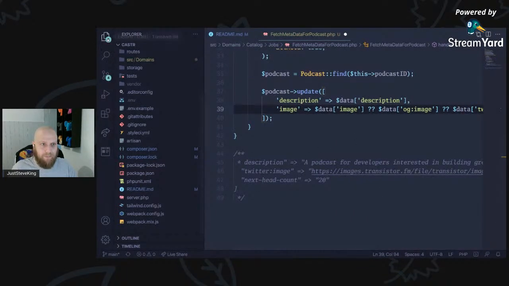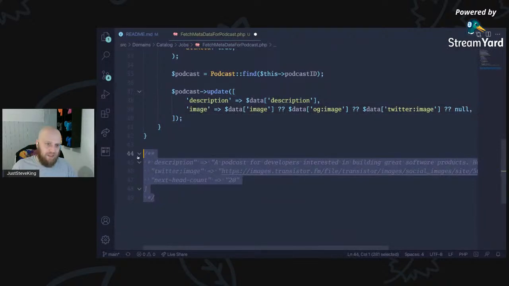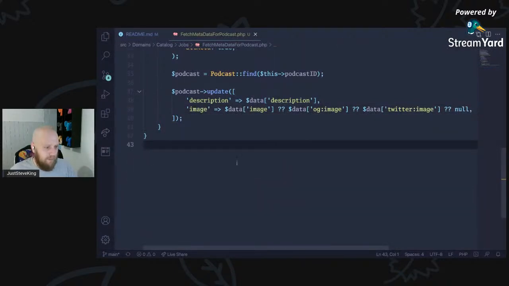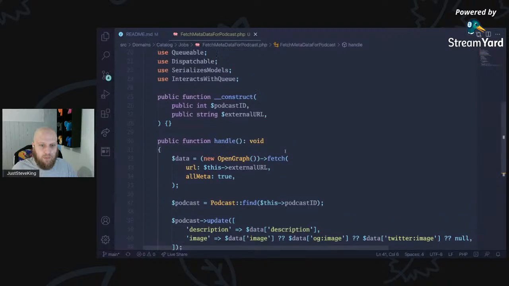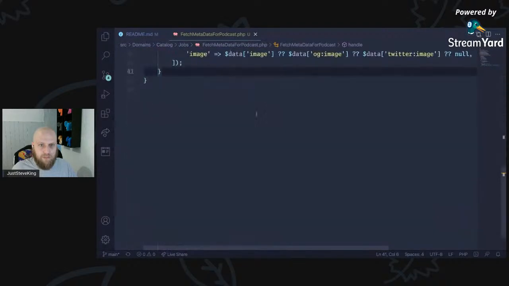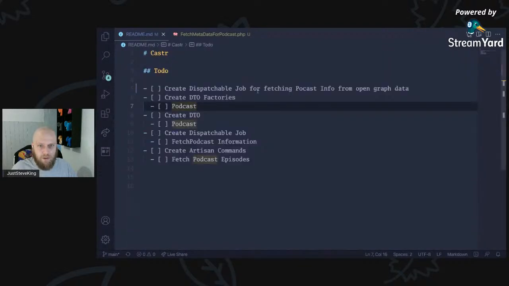So basically, let's just update some of this. We've got a description, image, image, image, or nothing. So it will cycle through for which ones we can use. That's probably the best way to do it right now that I can think of. This is a nice dispatchable job. So we've done that.